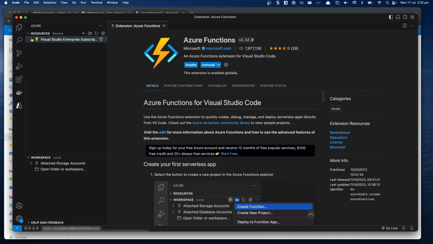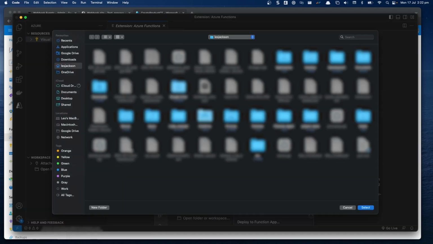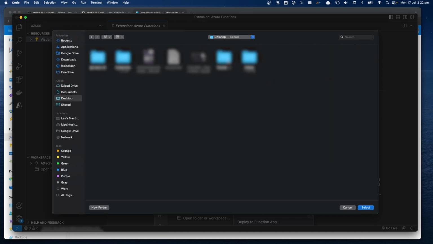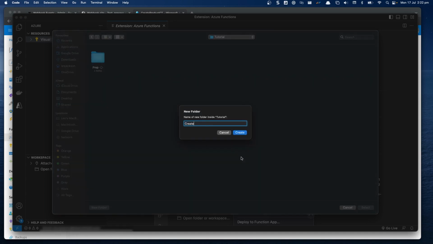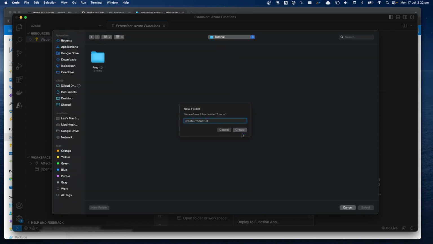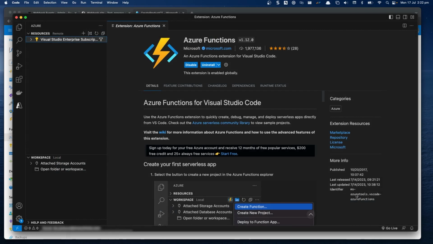So all I want to do now is actually create ultimately a function, okay? Some code. So down in Workspace, click on the little Azure Functions icon and then just create function. And that's just looking for a file location where you can put your code. So navigate somewhere suitable for you. I'm actually going to create a new folder for mine. I'm going to call it create product CT. It can be anything you like, of course. I'm going to create that and I'm going to select that.